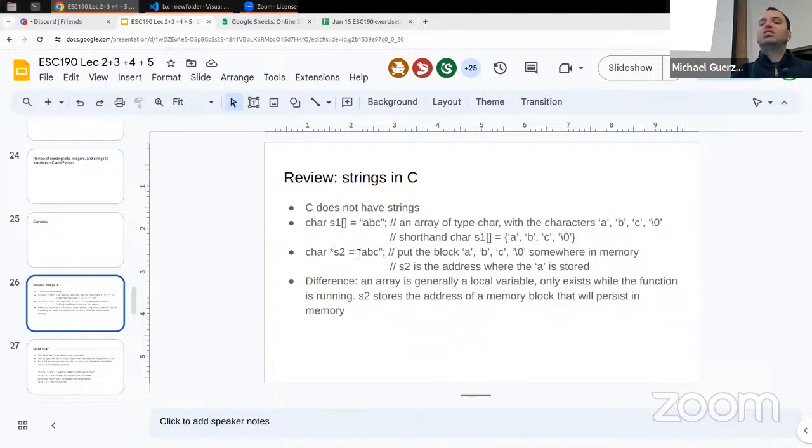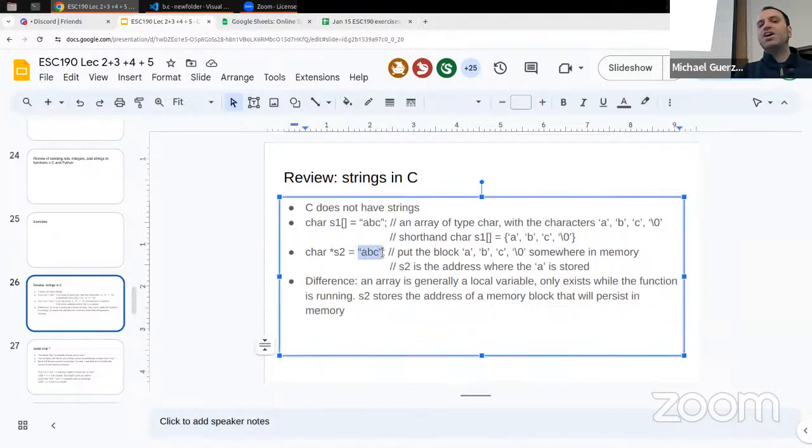So this is kind of analogous to Python. This is saying put the string ABC somewhere in memory, in the same way that when we're declaring an actual string in Python, we put the right-hand side somewhere in memory and then put the address of the A into S2. So the practical difference here is that this is a local variable. So if you communicate this address to somewhere outside the function, the address would not be valid. This guy will actually persist because this guy is not actually just shorthand for this.